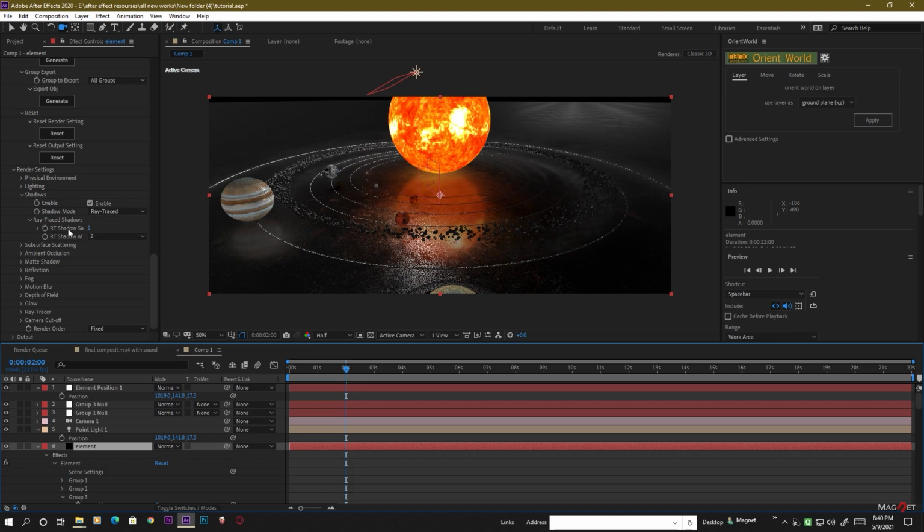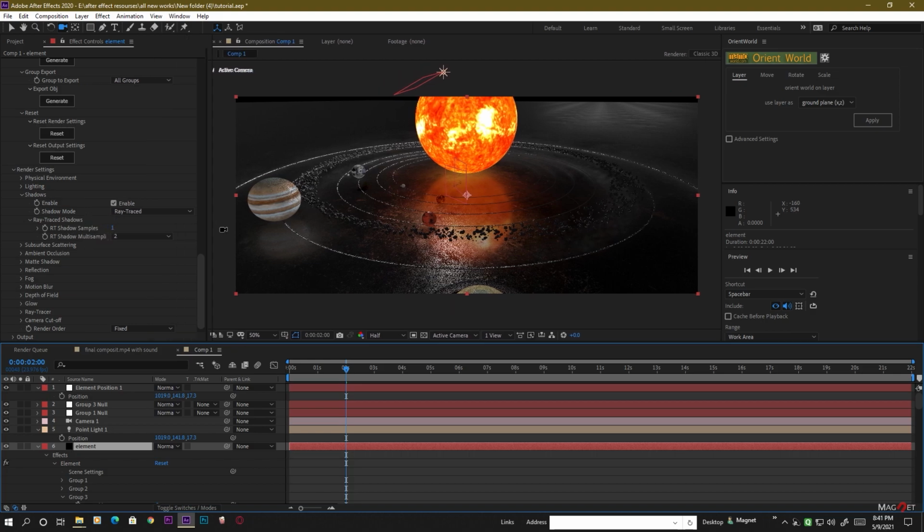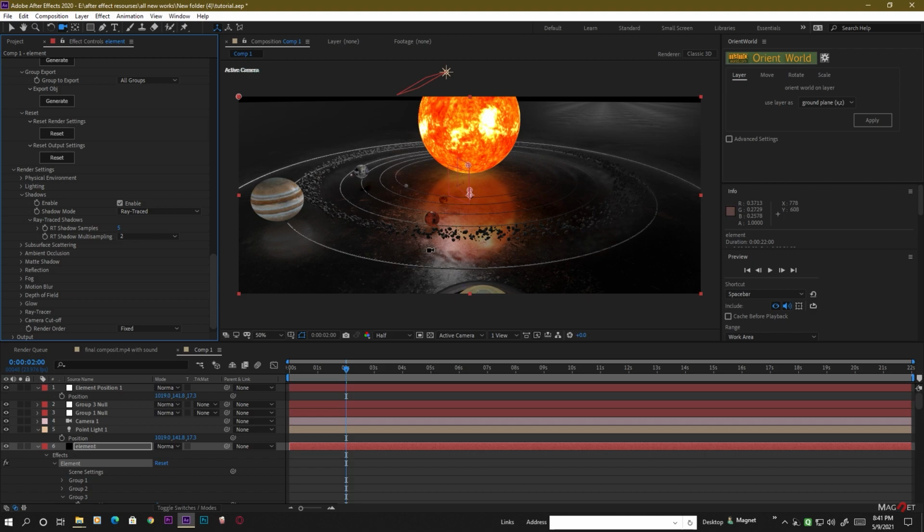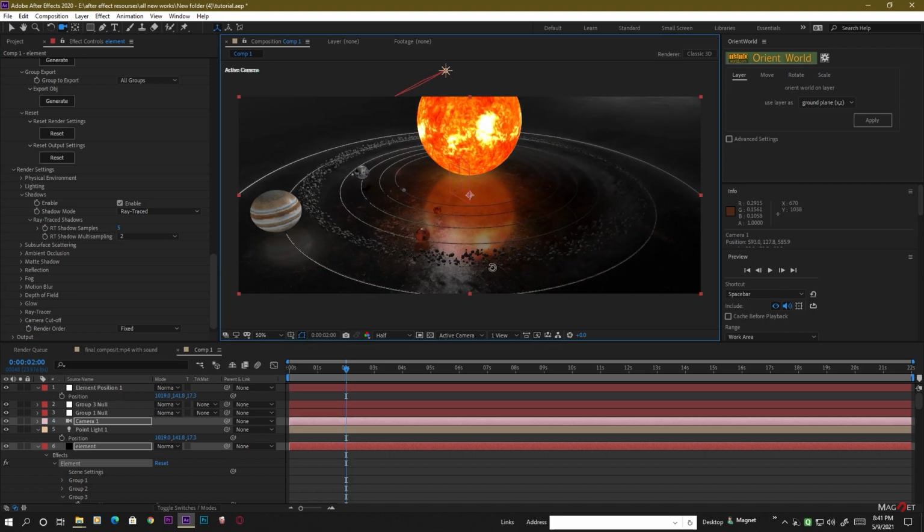to the shadow option and increase the ray traced shadow samples. Okay, so just increase this. So now you will see a nice looking diffused shadow of our asteroid.